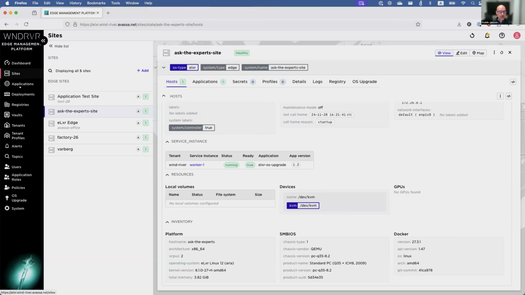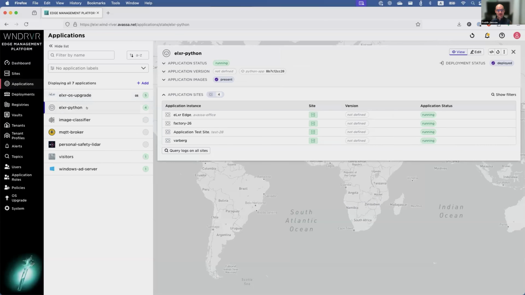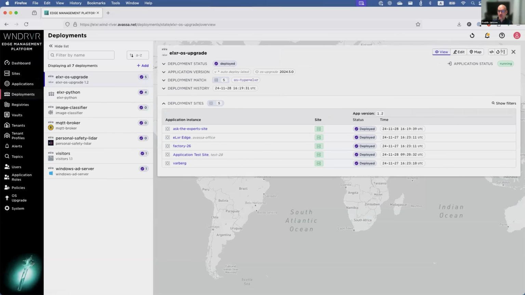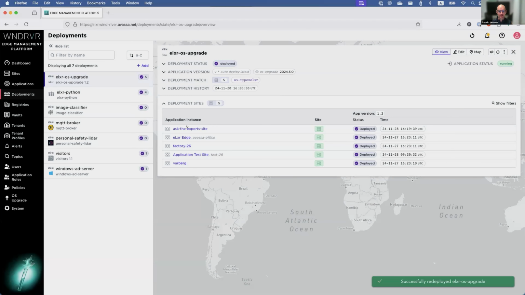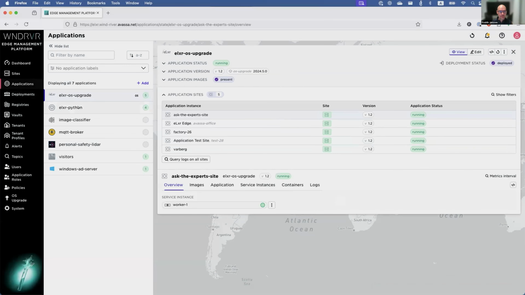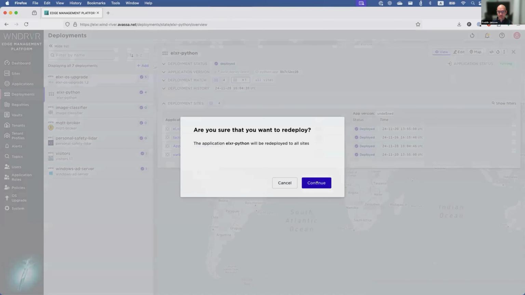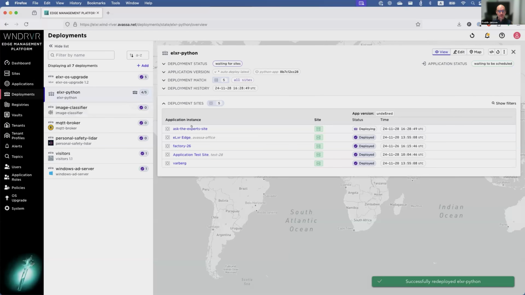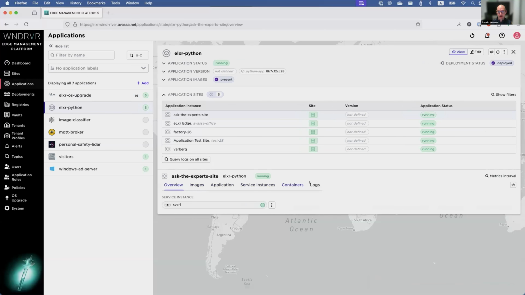Yeah, so what I've done is I basically took the Elixir distroless container and I created a really stupid application that I called Elixir Python. So the only thing I'll do is I'm actually going to redeploy this to run it on the new Ask the Expert sites as well. Oops, I picked the wrong one. This one, click redeploy, continue. So now we're actually deploying this. It should be up and running there.